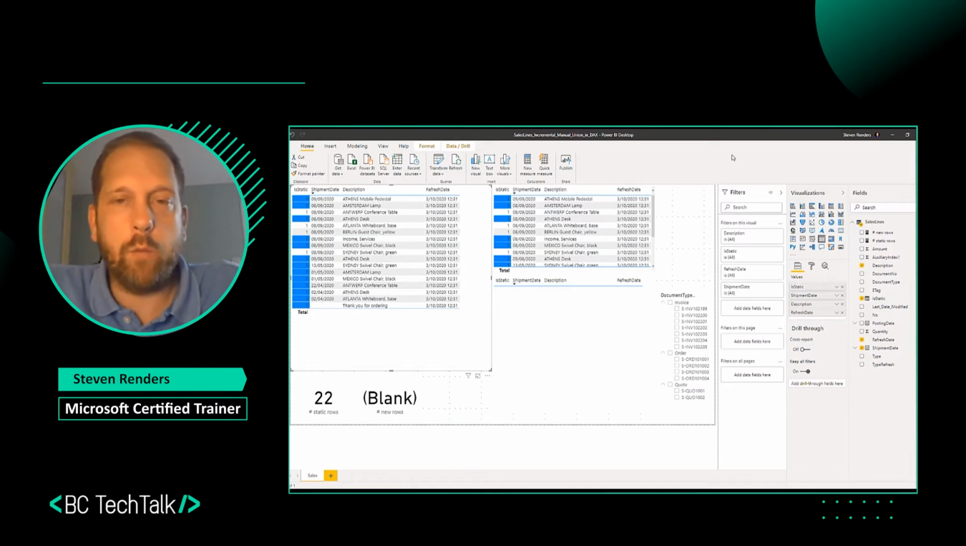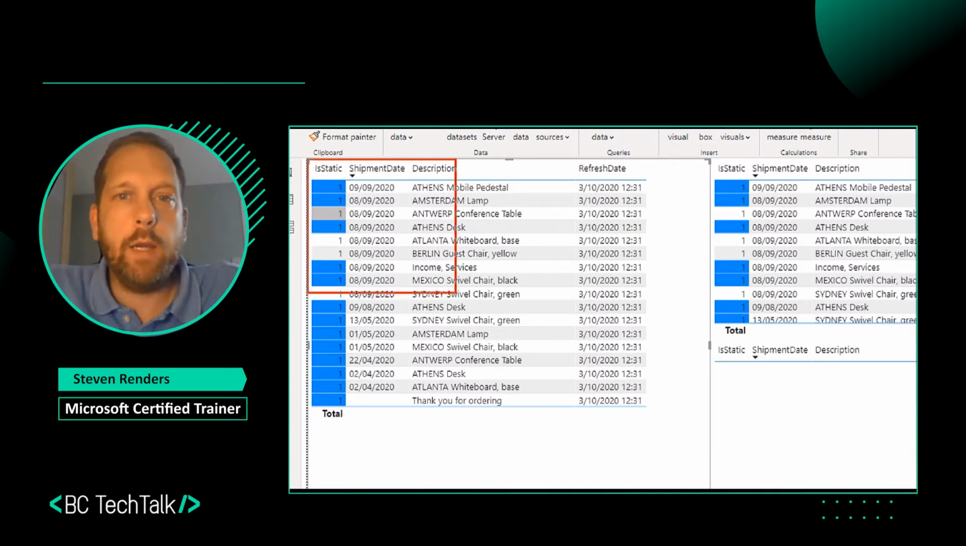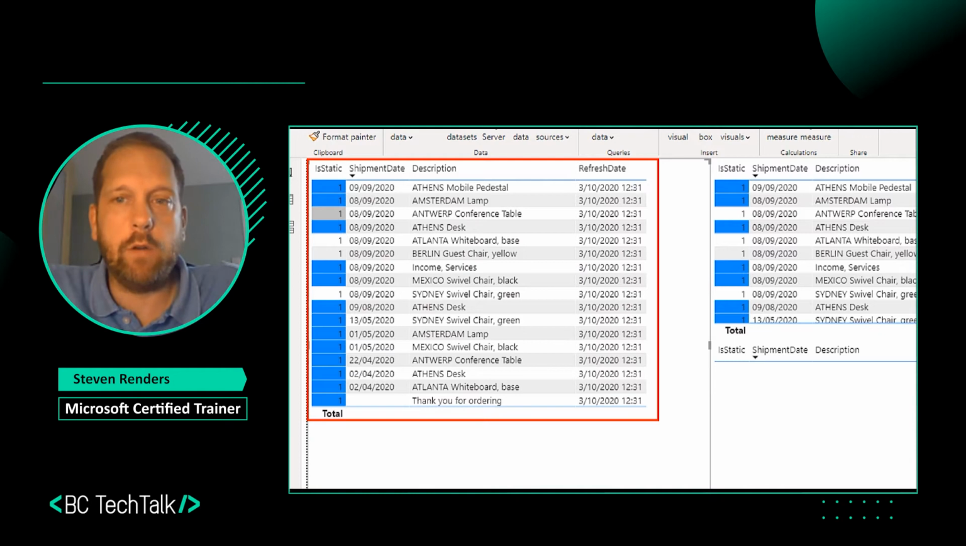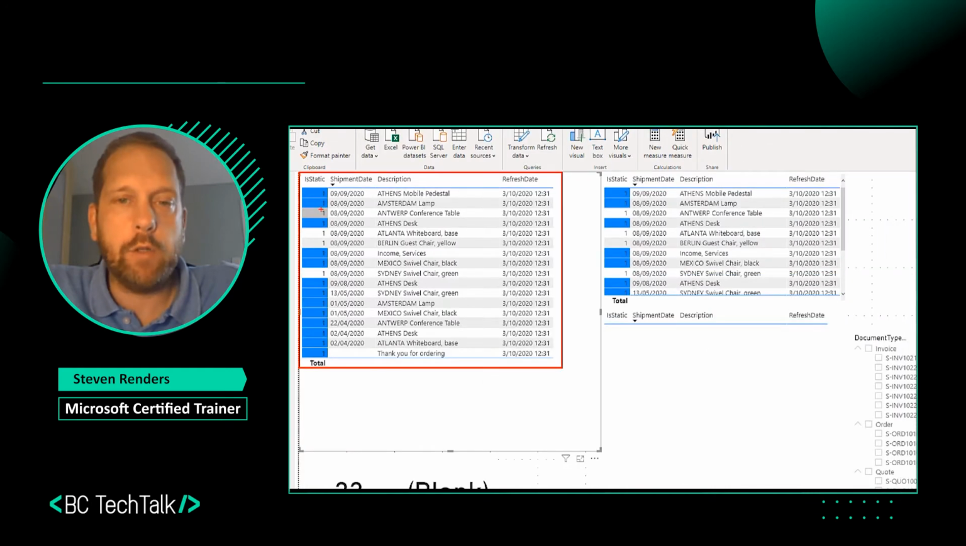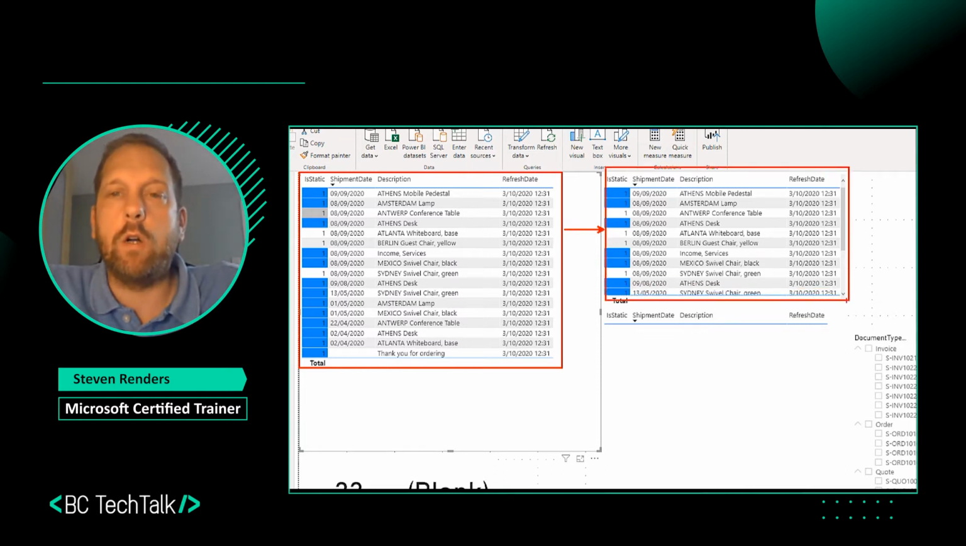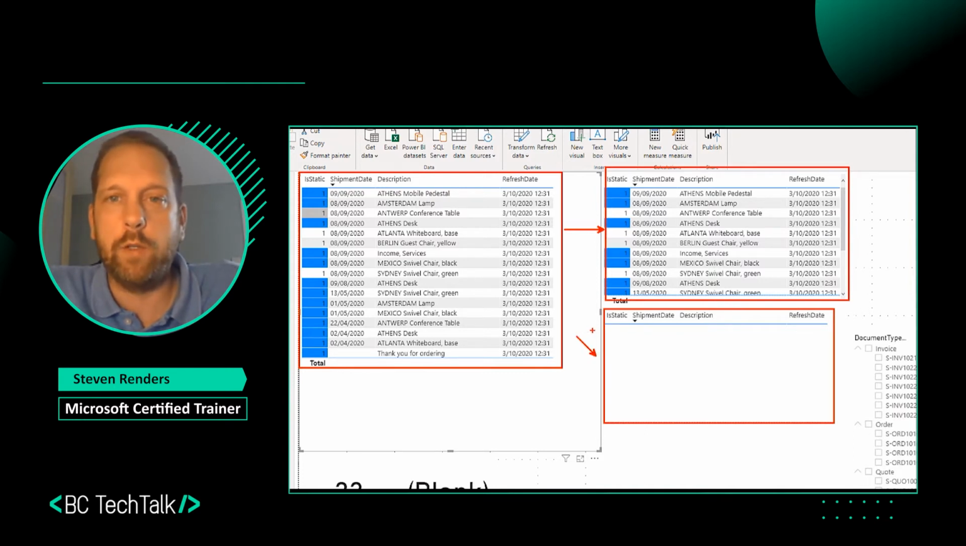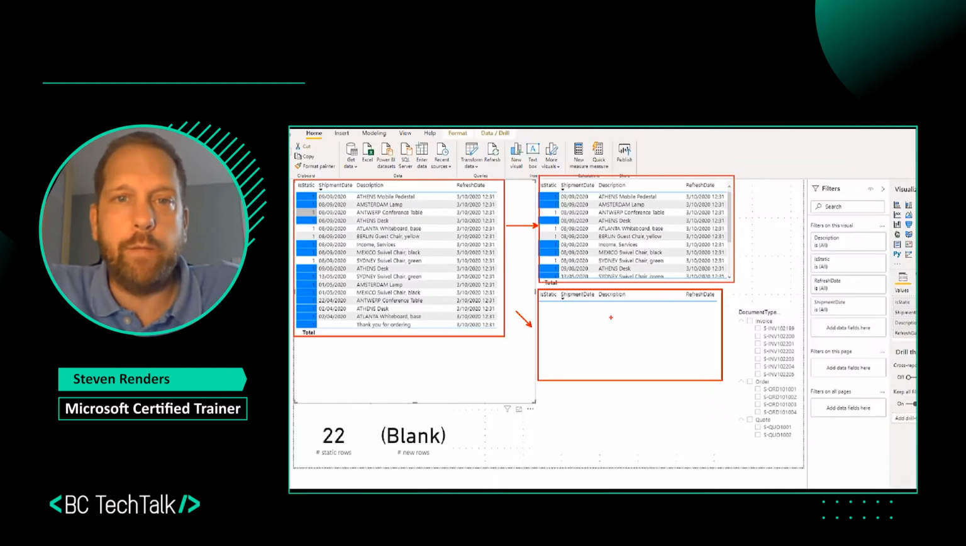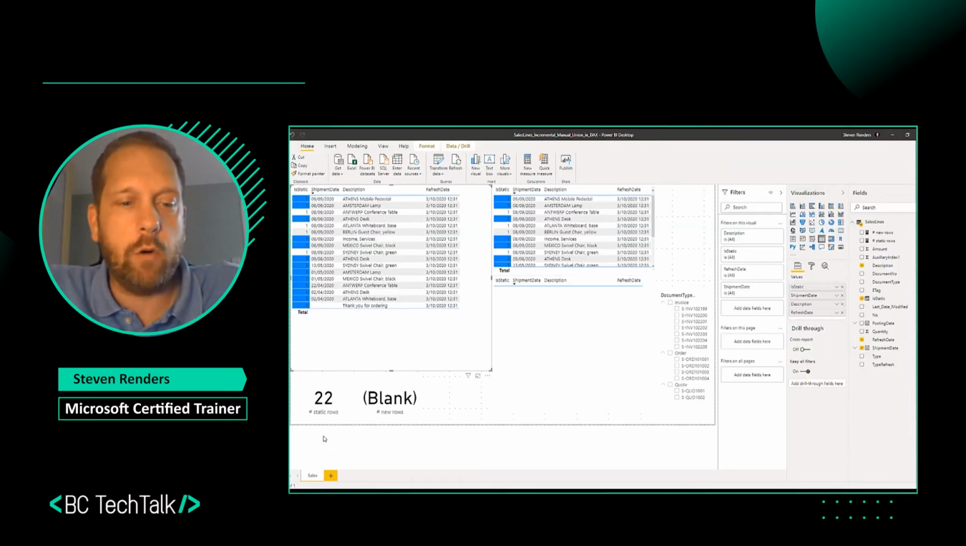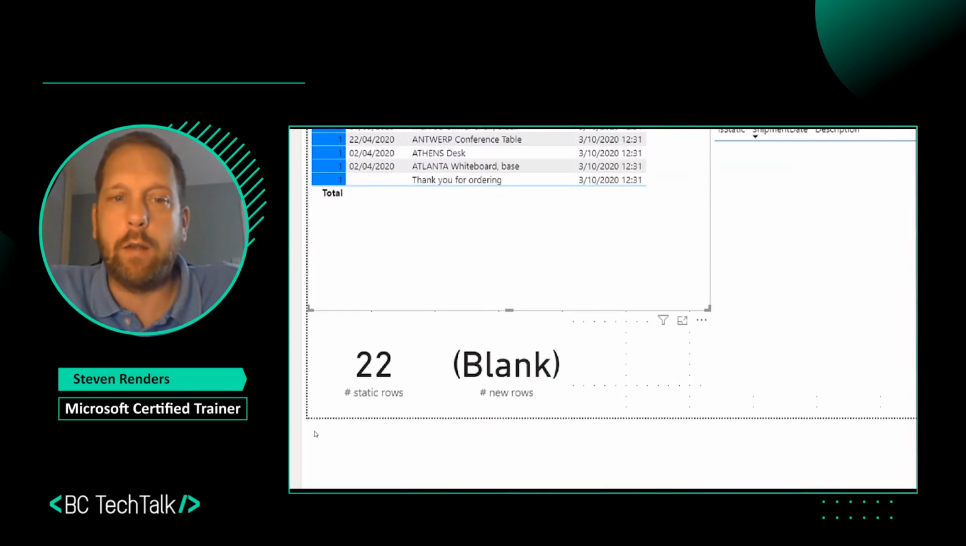So let's have a look at a demo on how this works. All right, let's have a look at what we will try to do. Here I have a data model which is importing sales lines. As you can see, all of the sales lines are imported. And on this data model, I'm going to implement an incremental refresh. In the end result, we should see here all of the static lines which are not refreshed, and then here all of the new lines should become visible, which are added in Business Central after the report has been set and the incremental refresh date has been decided. Here you can also see the total, the number of static rows and the number of blank rows.